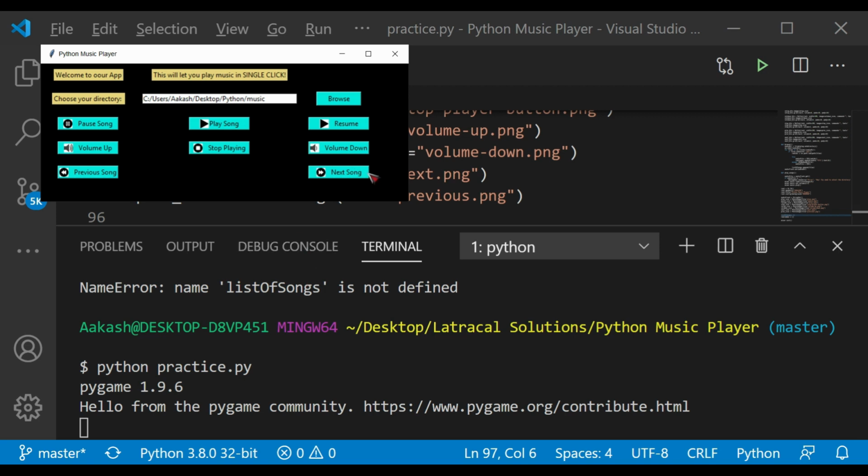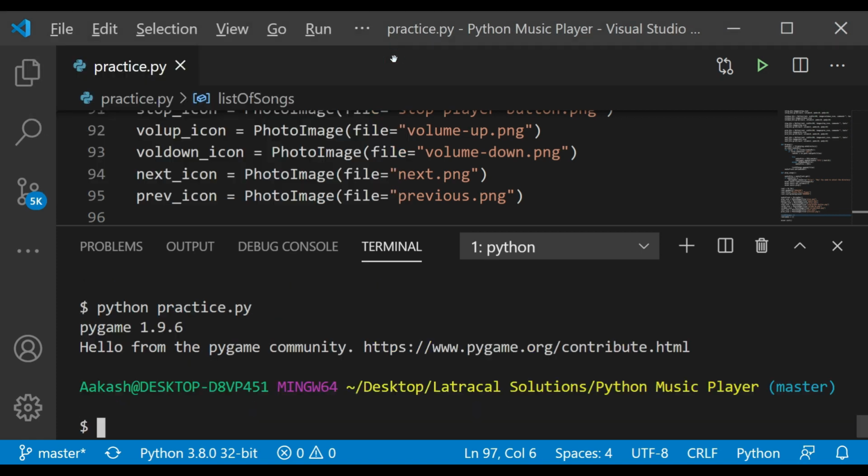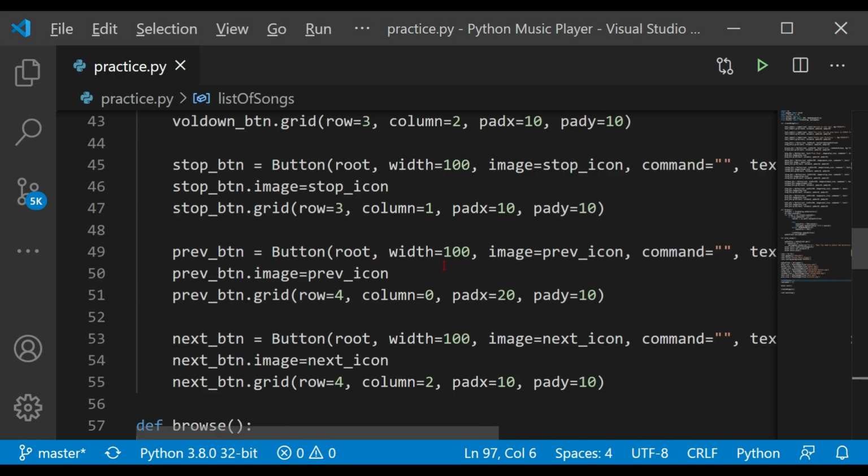Oh, it is playing the song. No, it is not playing the song. Of course, we didn't activate this button. We need to activate this button. Silly mistake.